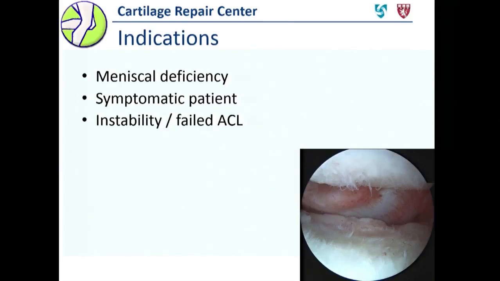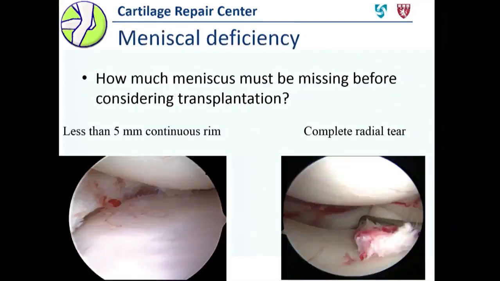Oftentimes they come back 6 weeks later and they say, I'm back to playing basketball. Of course, I'm not going to go through big surgery because I feel fine. How could I be better? And then there's a subset with patients who have instability, multiply failed ACL reconstructions because they don't have the meniscus as a secondary stabilizer. So those three you can consider.